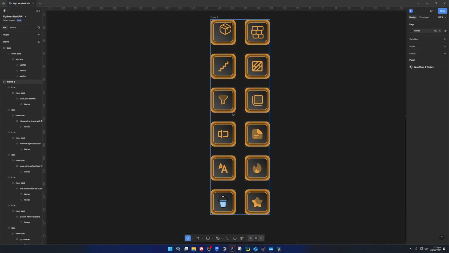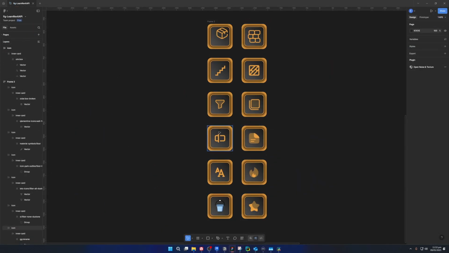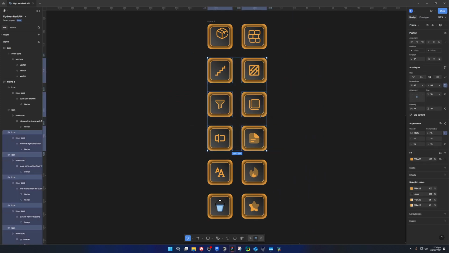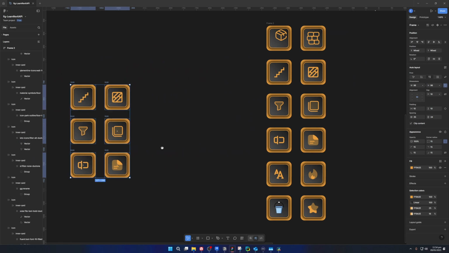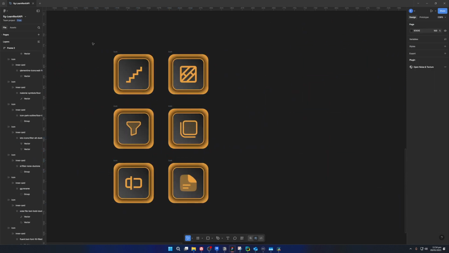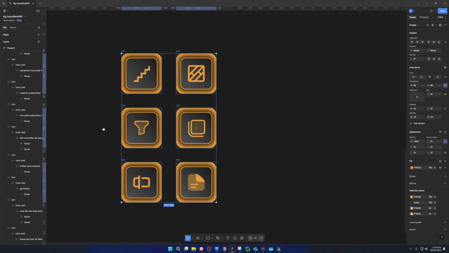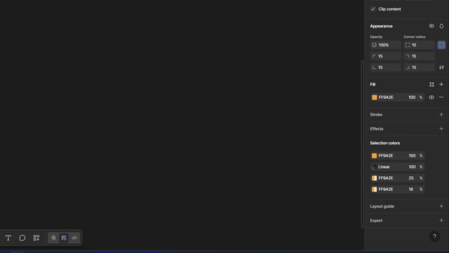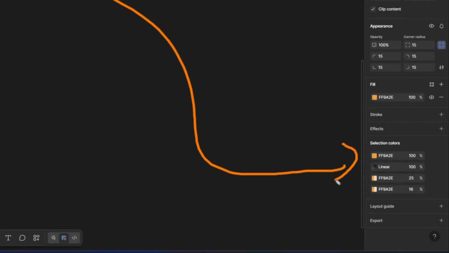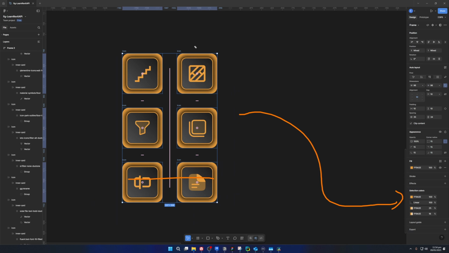Oh, and lastly, guys, I probably should show you how to change your color scheme. Let's say that we want to take one of these icons or maybe multiple at the same time, for example, these six, and change the color scheme. We can just select all the icons you want. And then in Figma, there is a really, really nice way. There are these selection colors. It analyzes all the elements inside your selection and shows you all the colors.